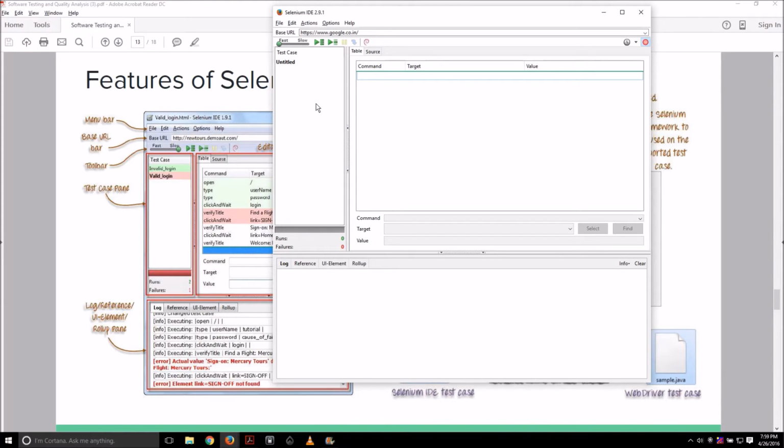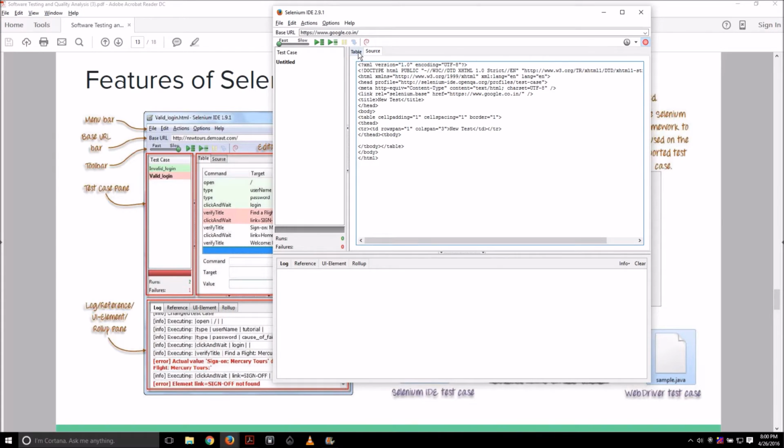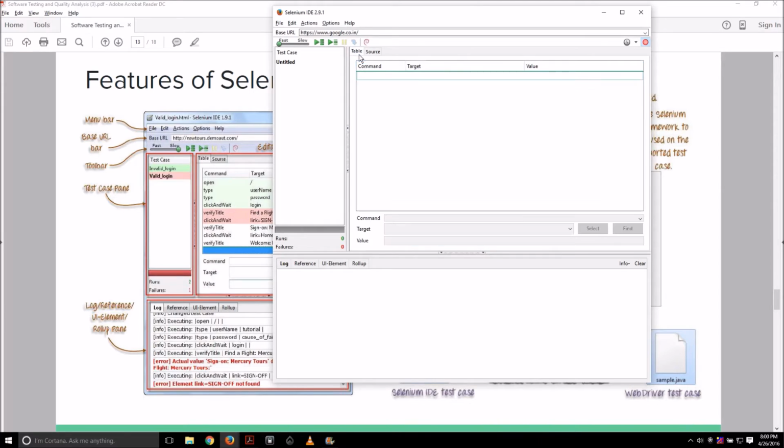Now comes the editor. Editor is this section. This can be described as the place where all the action happens. There are two interfaces of it: the table and the source. Source, I'll come to it eventually. First, let me explain to you the table view of the editor.